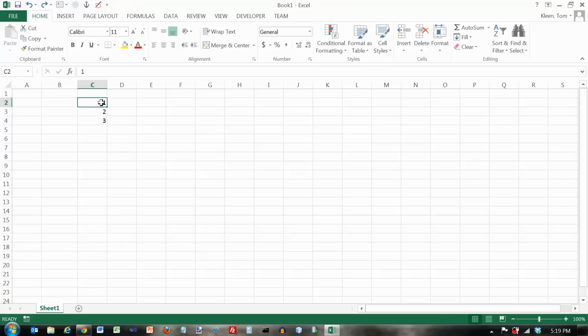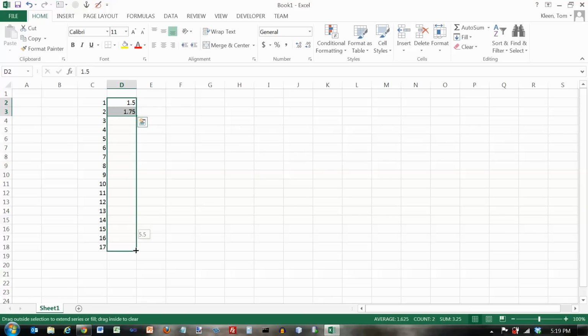And the other neat thing you can do is if you have two cells selected and you click and drag, guess what happens? Excel assumes that whatever the increment was between this cell and this cell is something that you want continued. So let's say I have 1.5 here and 1.75 here, so that's an increment of 0.25. If I select both of them and get my fill handle and drag it down the page, I will get increments of 0.25 all the way down. And that's the fill handle. The fill handle can also be used with formulas, but we'll take a look at formulas a little bit later in another video.